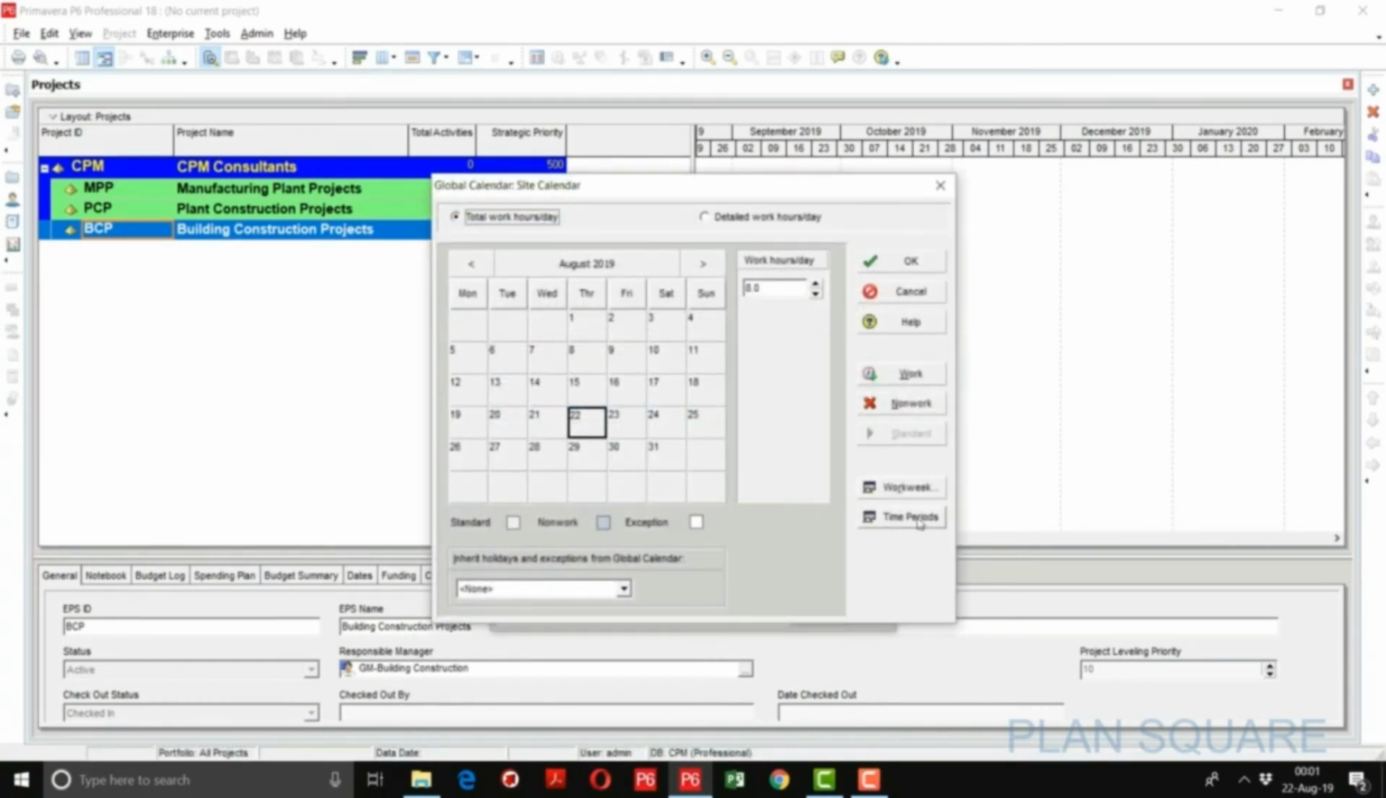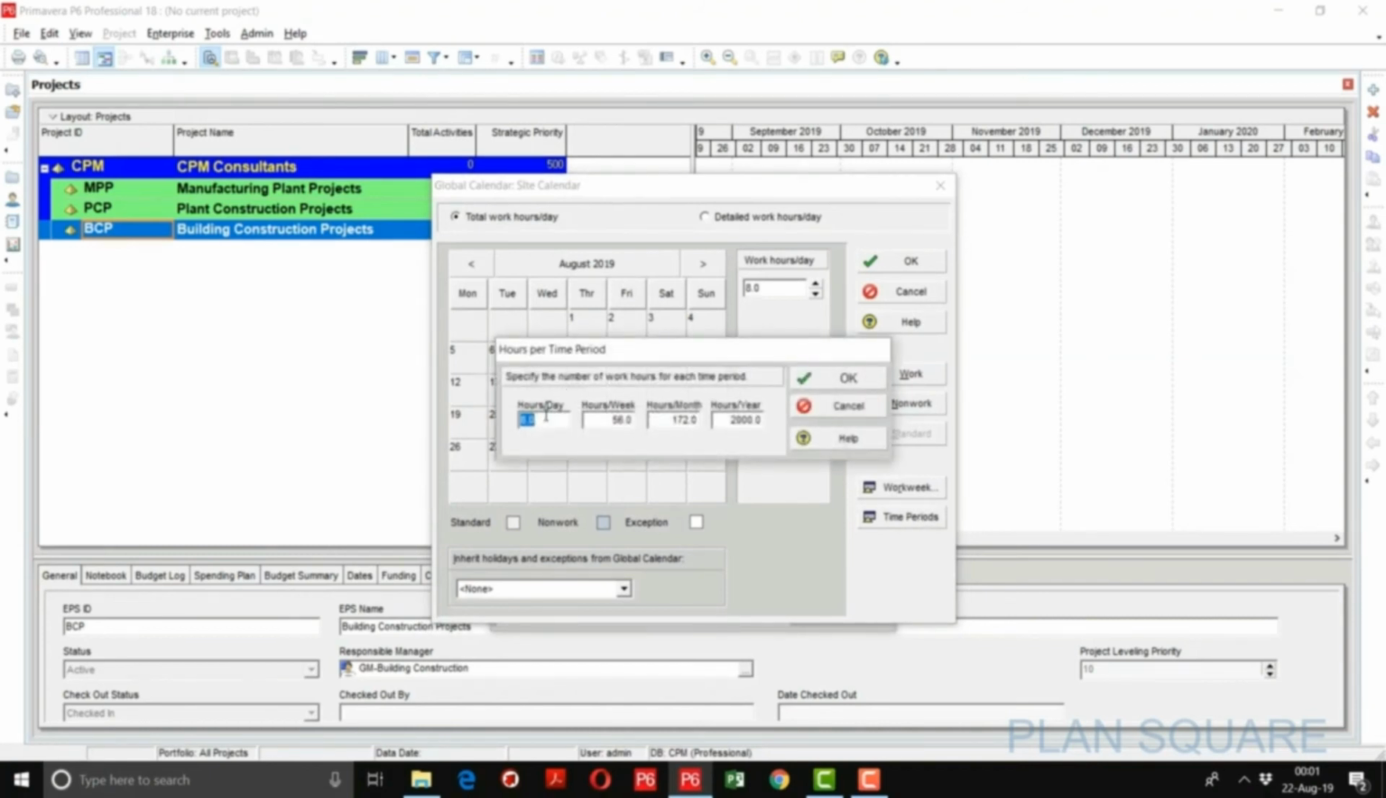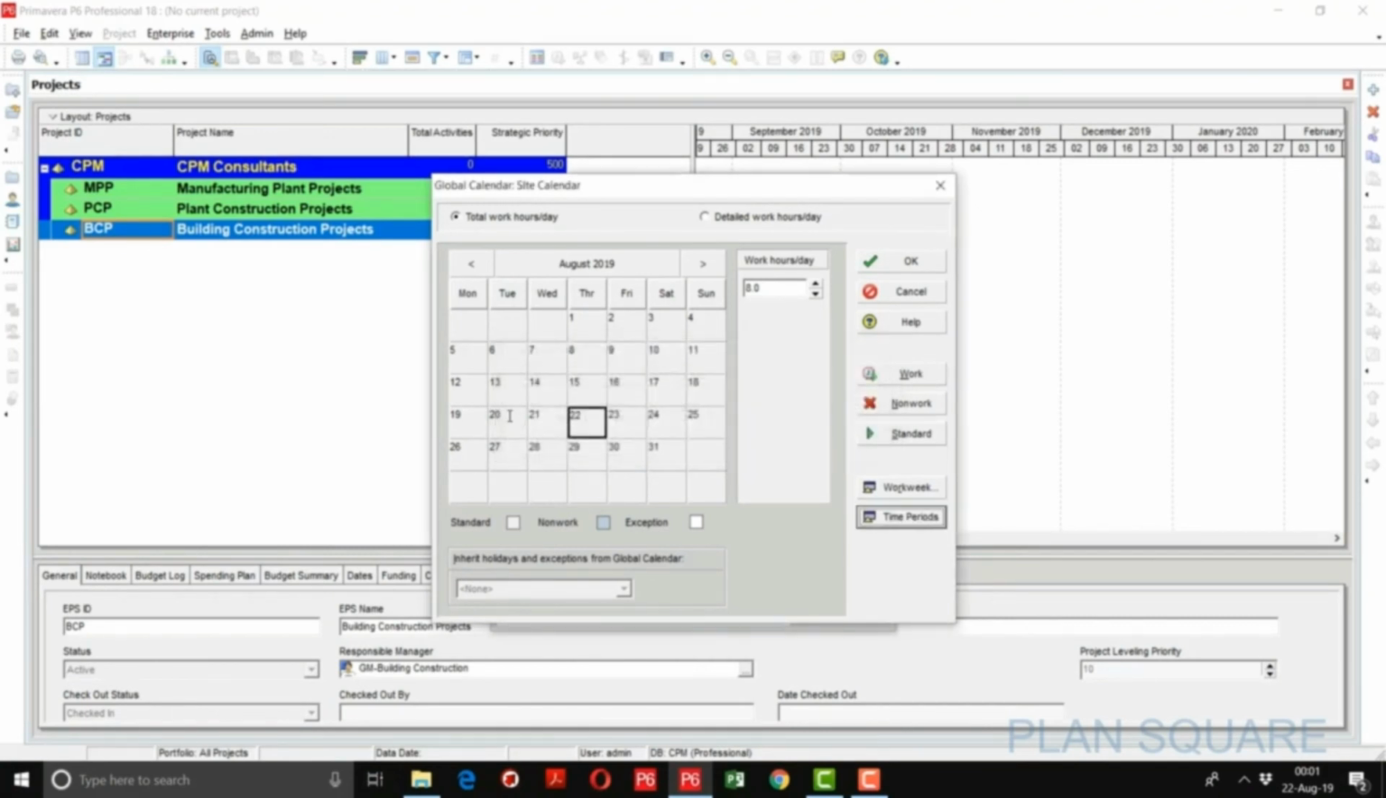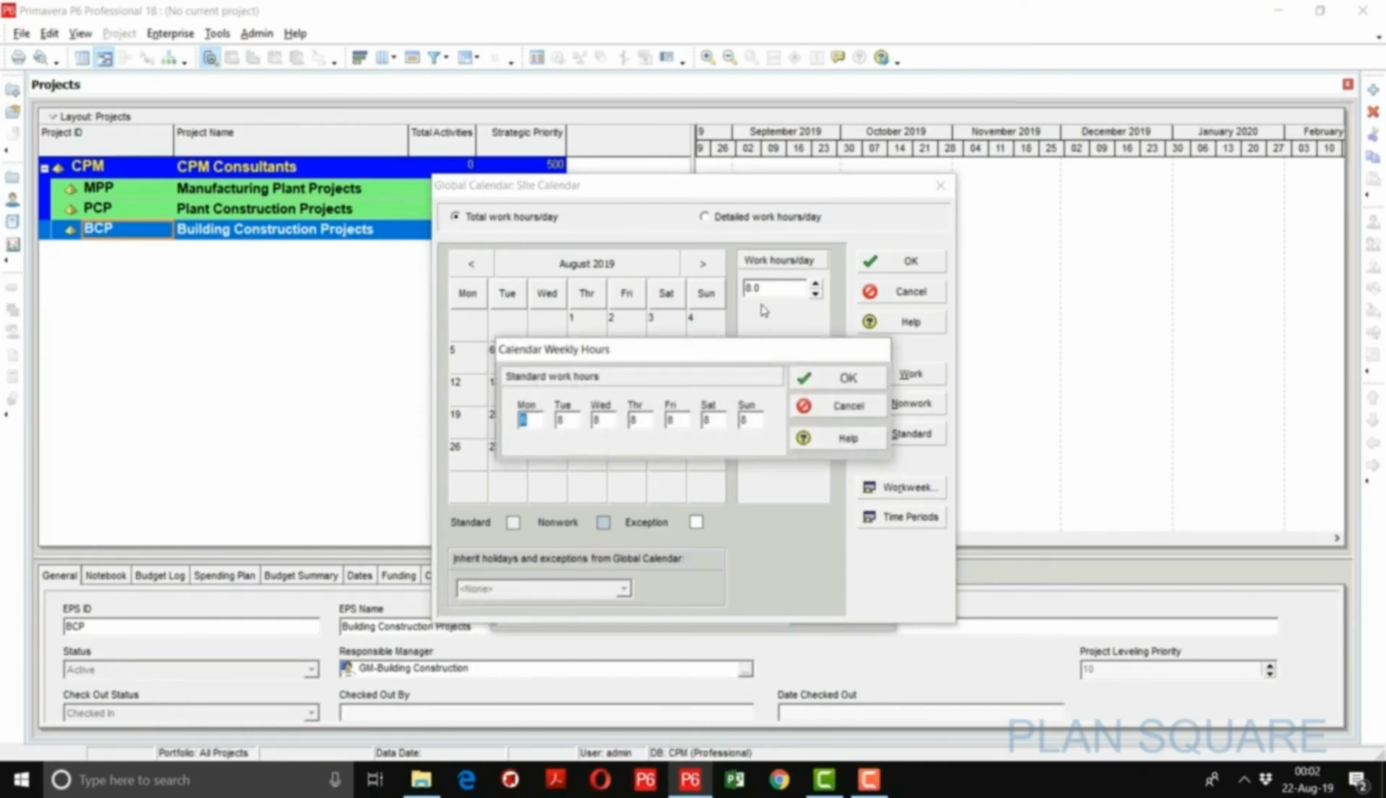Then again go to the time periods. Here I will enter the hours conditions according to the site. So I will put here 10 hours per day, 6 days a week, 26 days in a month, and 310 hours per year. Now I will go to the work week.